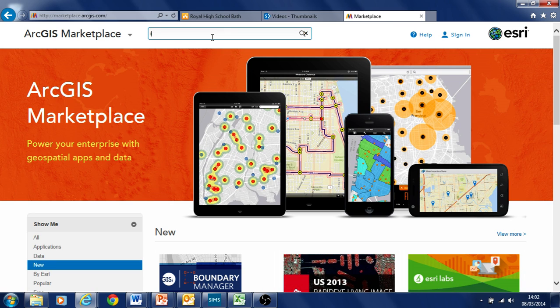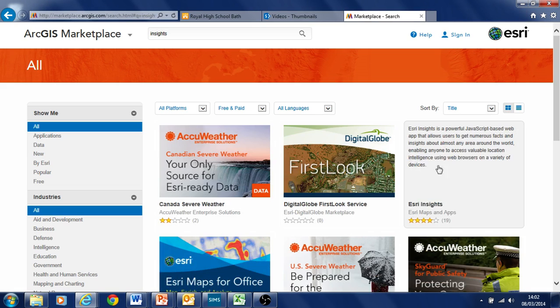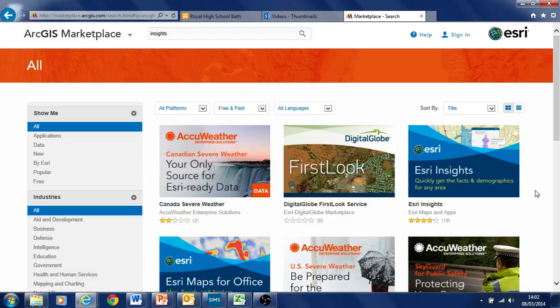I'm going to type in Insights into my search box here, and it brings up the app here, Esri Insights. Also, Esri Maps for Office in the bottom corner here is quite useful if you want to bring ArcGIS Online capabilities into programs like Excel and type in data and create maps within Excel directly. It's quite interesting, worth playing around with.